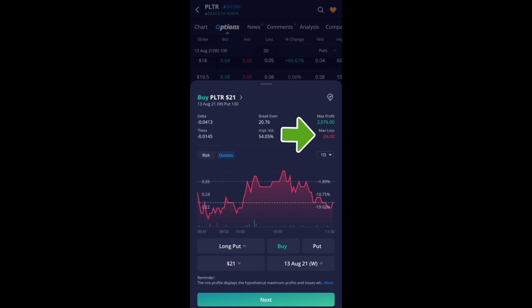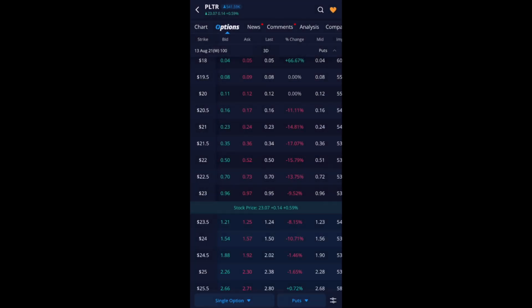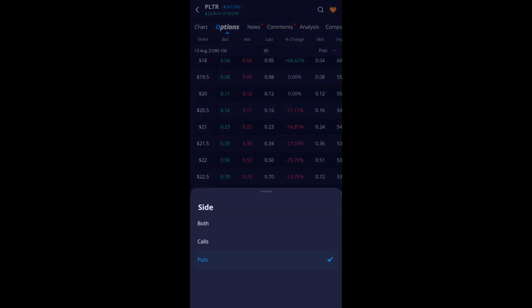Right now, just double check everything looks fine. Make sure you're buying a put. Let me minimize this. Make sure it's on a put setting and not a call setting. On the bottom right there, it says put. If not, select the puts.